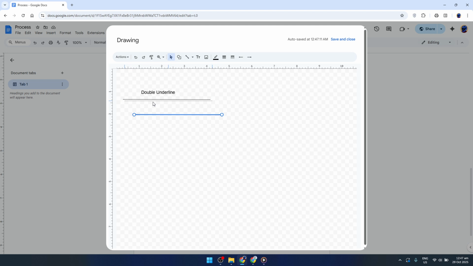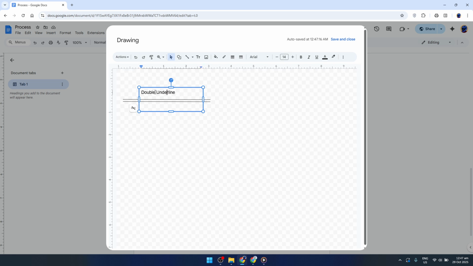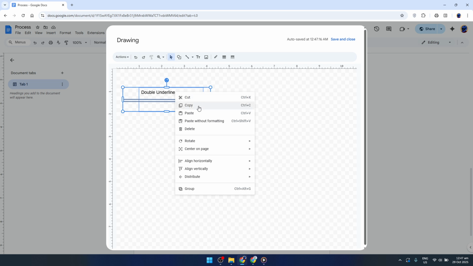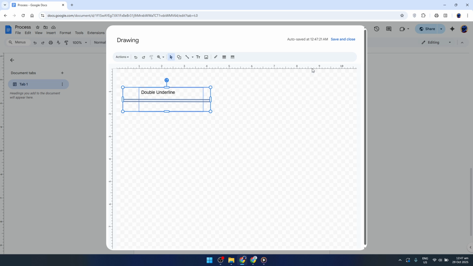Finally, let's wrap things up by saving our work. Click Save and Close at the top right corner of the drawing window. This will drop your grouped text and double underline back into your Google Doc. With the drawing selected in your document, you might want to adjust its position a bit. For better options, change the wrap text setting.